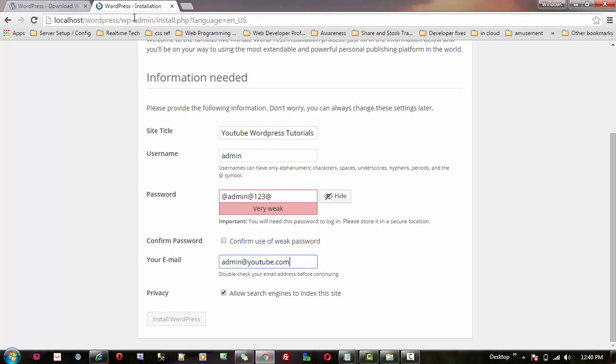Okay, so you have to tick this checkbox if you want your website to be indexed by search engines like Google, Microsoft Bing.